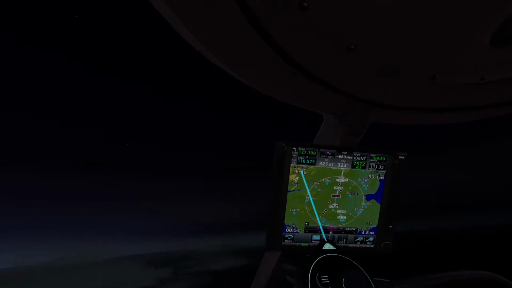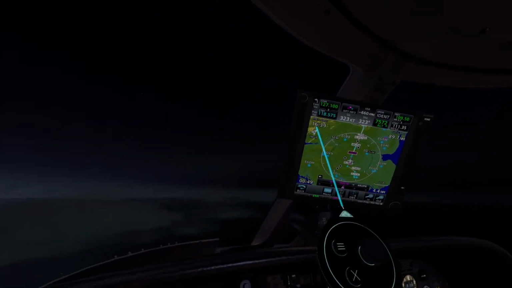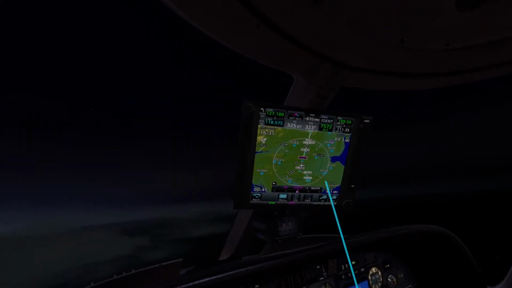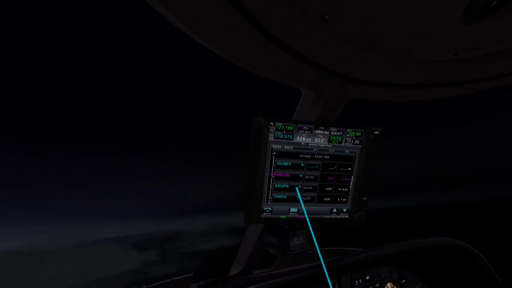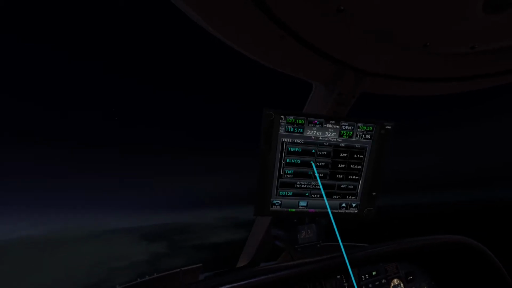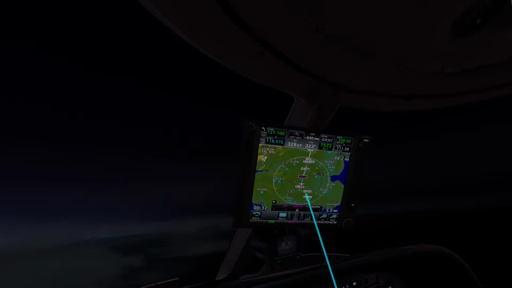So you can see ETA to destination 16 minutes, 90 miles. That's as per the flight plan route. And we are shortly approaching Welling, and it's Cooper, Timpo, Elvos, Trent, and then we join the Dane 2 Alpha from there.